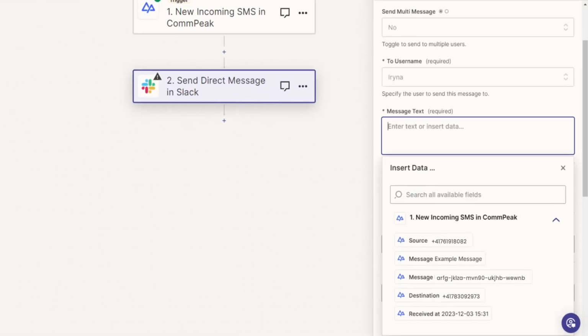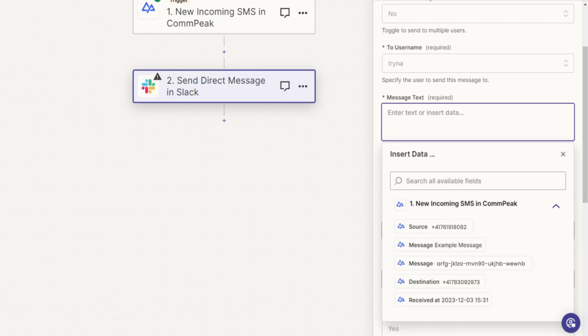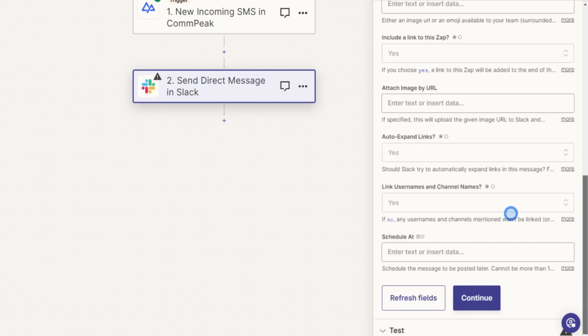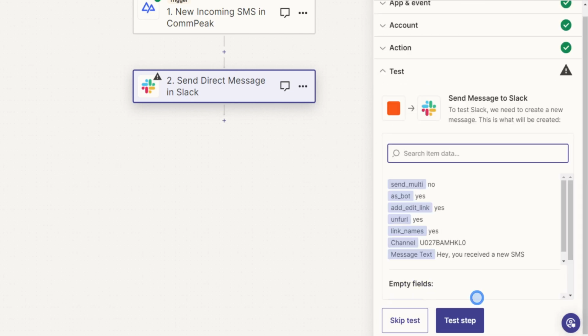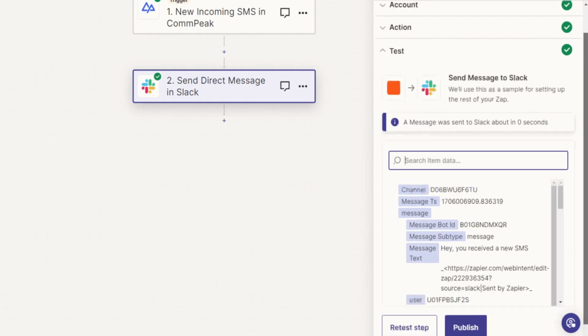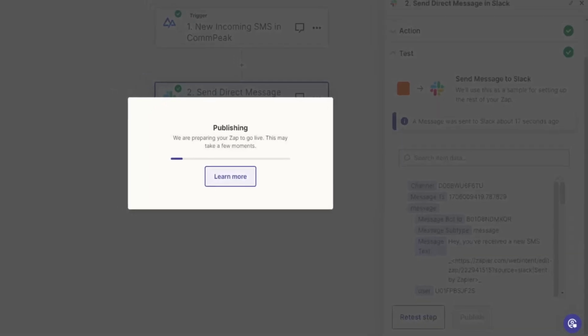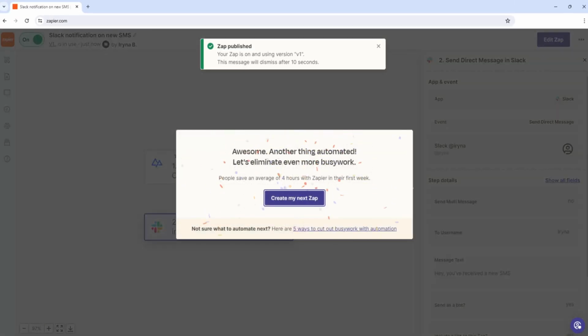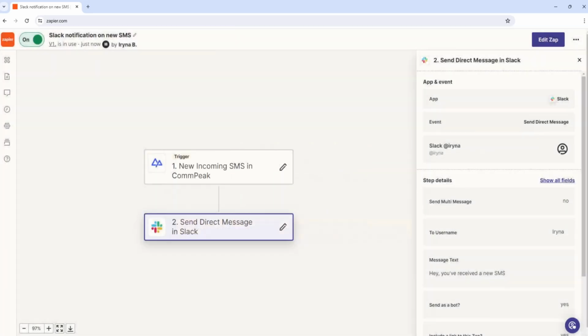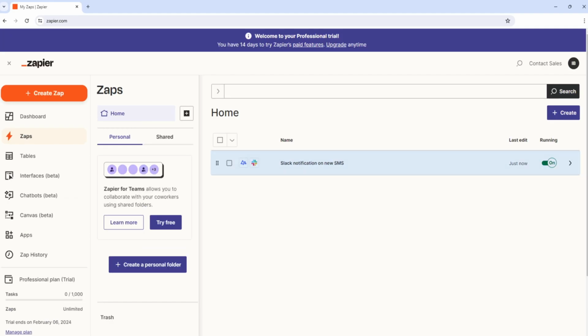You can also add custom fields if you want the Slack message to display certain data like the source number, the message text, or the sending date and time. Fill in any other fields as needed. Next, test your workflow, or skip this step. Finally, publish your Zap. You will find it in the list of your Zaps on the homepage. That's it. Good luck!